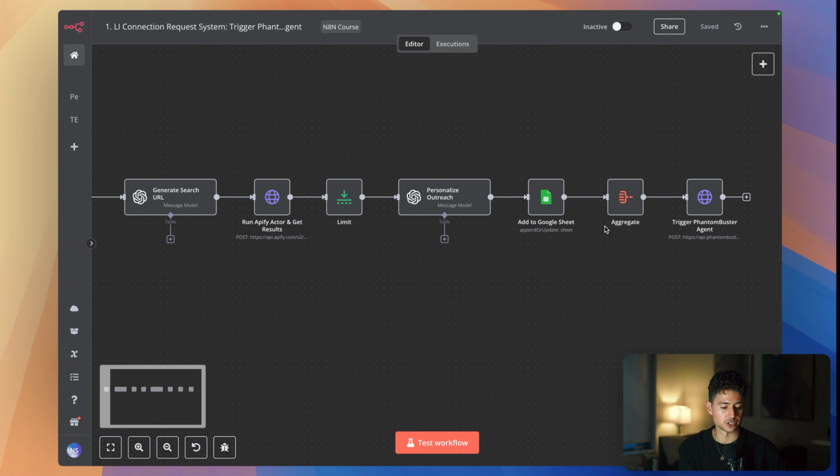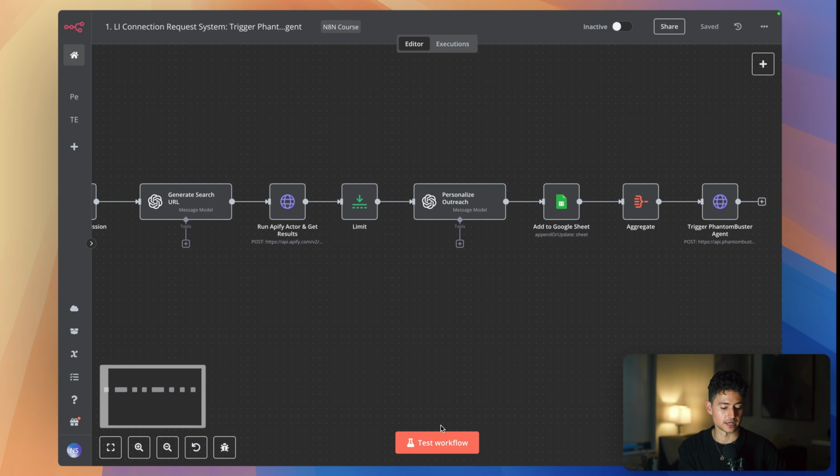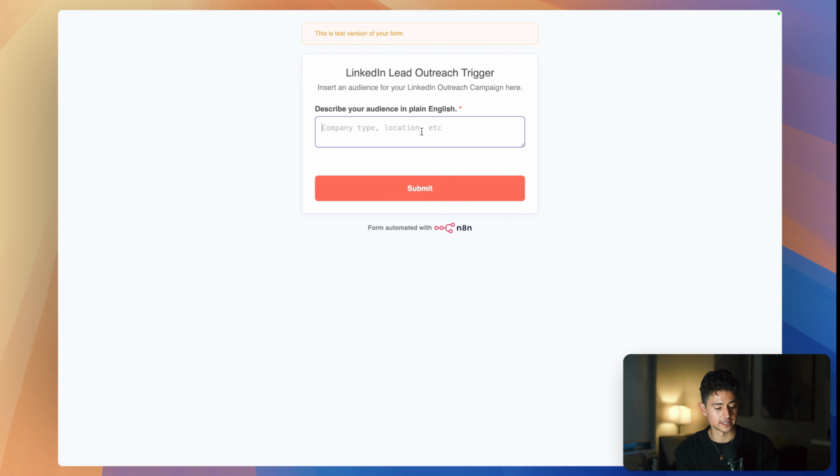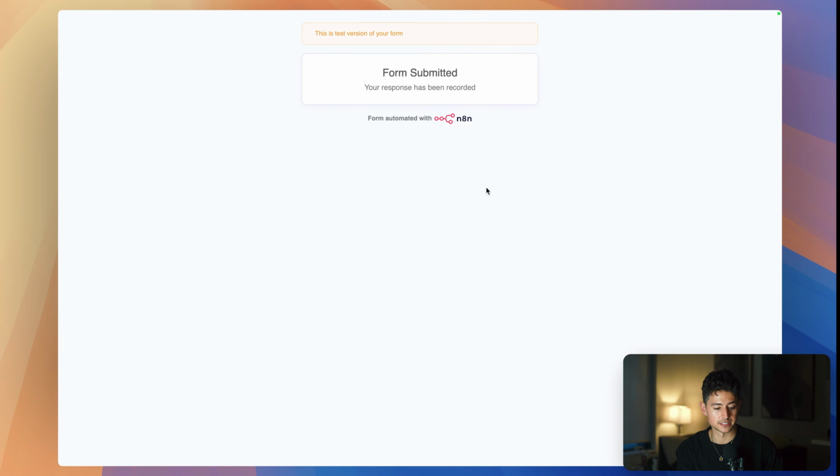But for now, let me just show you guys what this looks like in practice and what the end result is. I'm going to test workflow. It's going to ask me to define my audience type in plain English. So I'm going to say, I'm looking for creative agencies around 1 to, let's say, 100 people, staff across the United States. I want the decision makers. So come up with a bunch. Then I'm going to click submit.